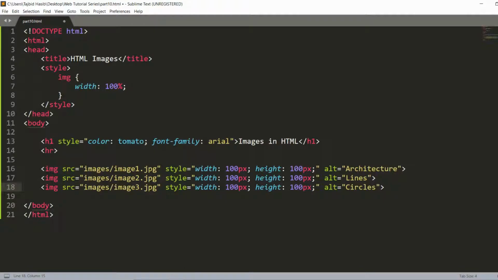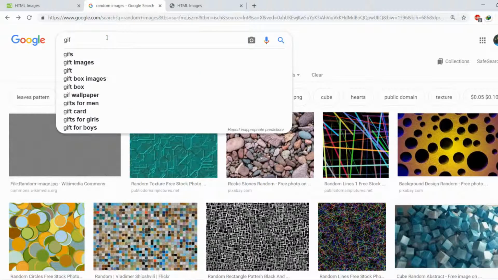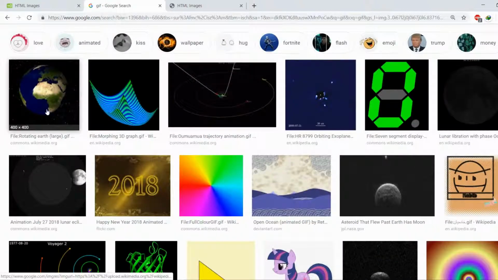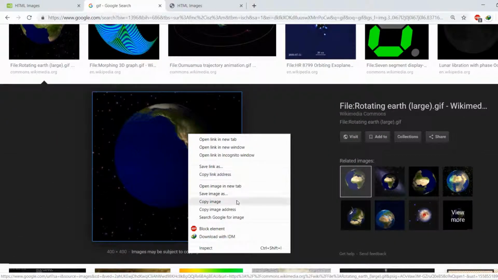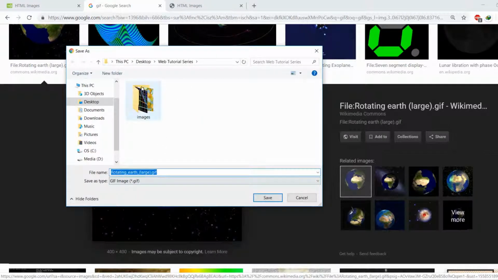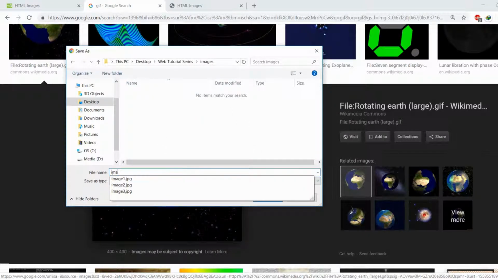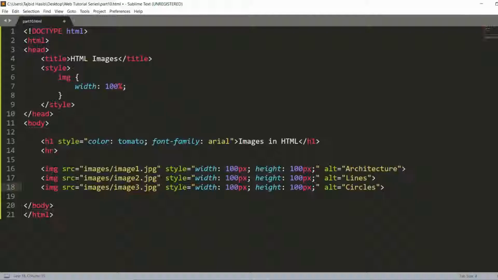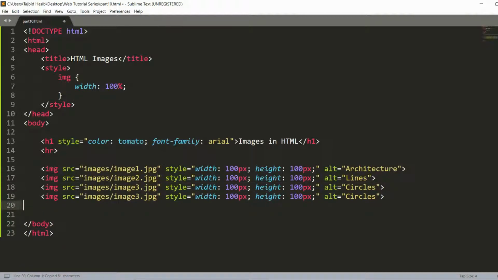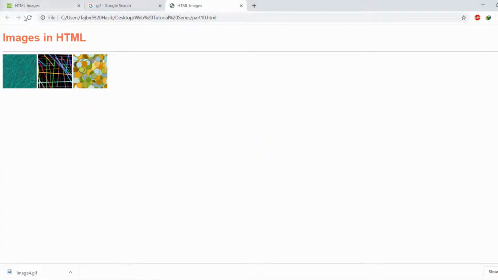HTML also supports GIFs. So if you want to do that, it is entirely possible. So let's save this GIF to our images folder and call this image 4. Now if you just copy one of these and paste it down here, change the image to image4.gif, and I set the alternative text to earth. Go back to our page and reload, and you can see the GIF working perfectly as well.